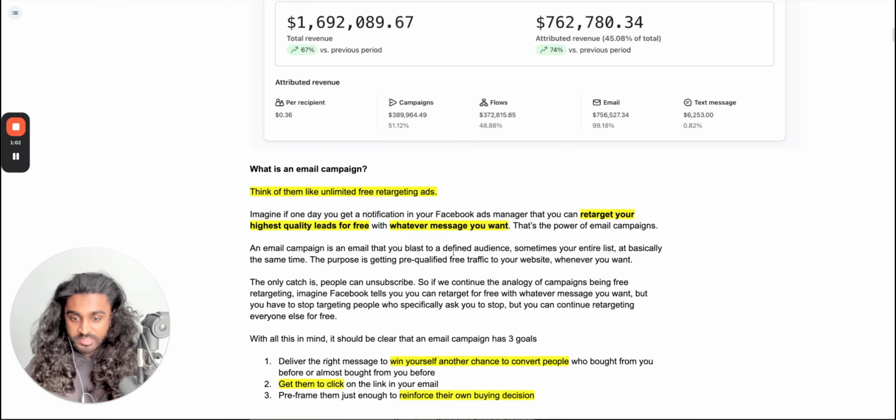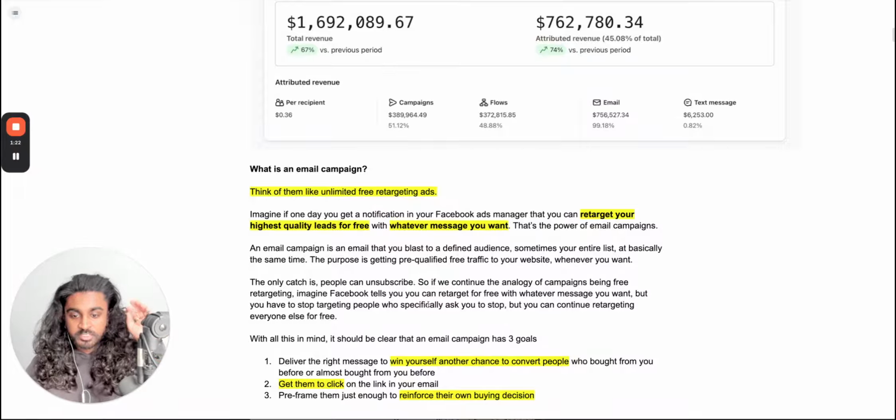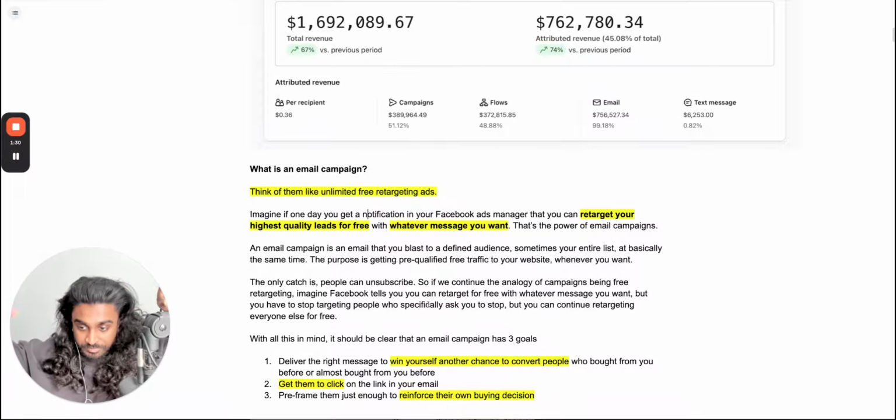An email campaign is an email that you blast to a defined audience, sometimes your entire engaged list, at basically the same time. The purpose is getting pre-qualified free traffic to your website whenever you want, right? The only catch is people can unsubscribe. If we continue that analogy of free Facebook ads, imagine Facebook tells you can retarget them for free with whatever message you want, but you only have to stop if they specifically ask you to stop. That's still pretty good, right? You can continue retargeting everyone else for free.